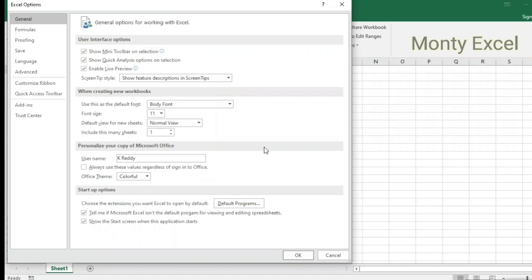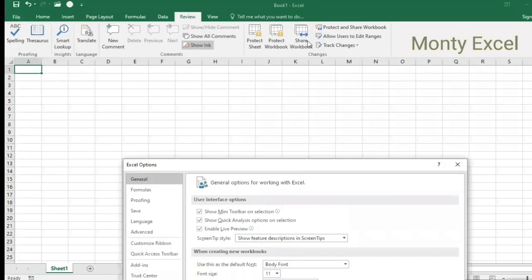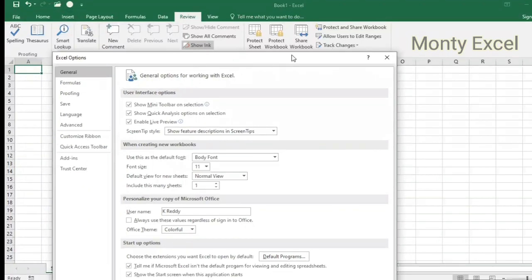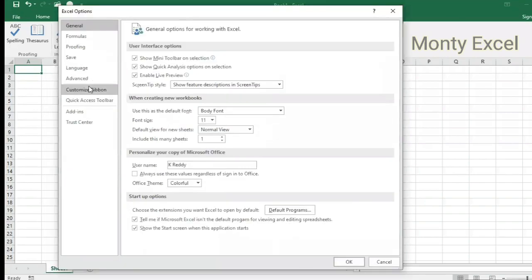Let me talk about what a ribbon is. The ribbon is nothing but this one. This is what you see. Earlier, it was called a menu bar in the 2003 version, but in the latest versions it is called a ribbon. A polished way, but the same thing. It has huge icons which you have not seen in the 2003 version, but now we have large icons in Excel, right? So let me talk about this one, Customize Ribbon.